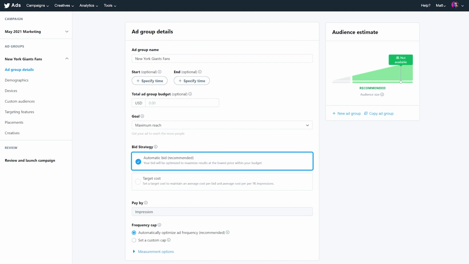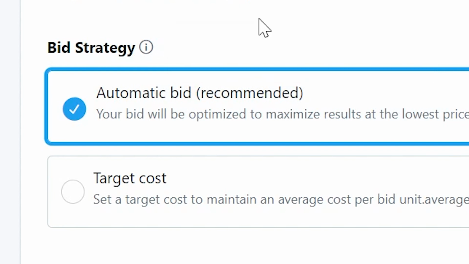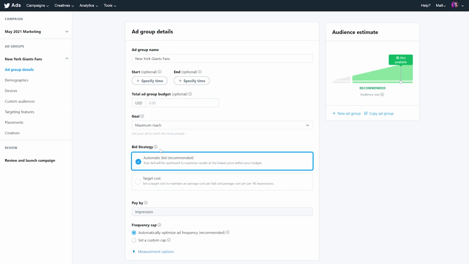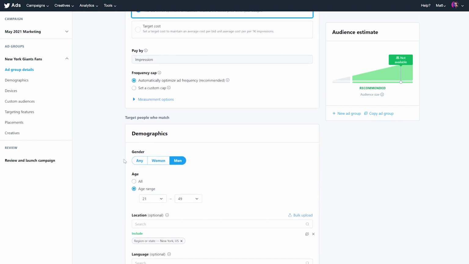All right, so this ad group is going to be called New York Giants fans, and there are a ton of options on this page, and I'm not going to go through each one, but if you are confused, simply click the i next to that section and it'll tell you exactly what it is, and it even includes a learn more link if you're still confused. So as you can see, maximum reach, automatic bid, we're paying by impression, so on and so forth.